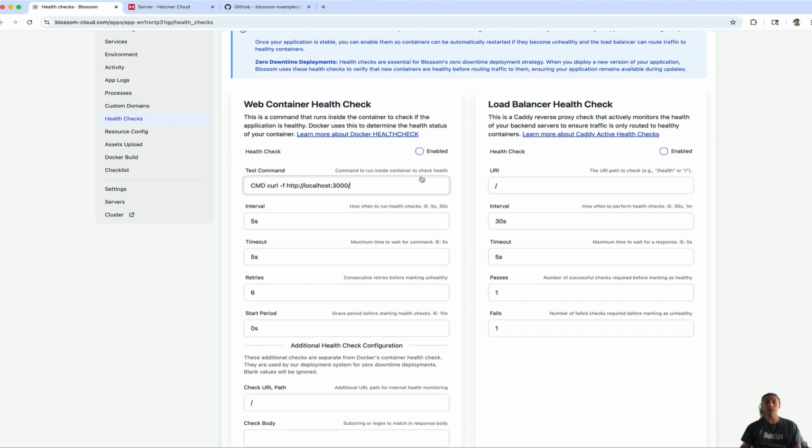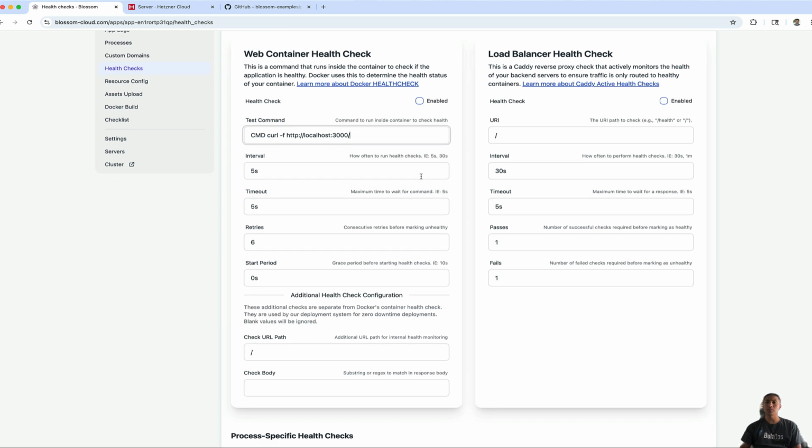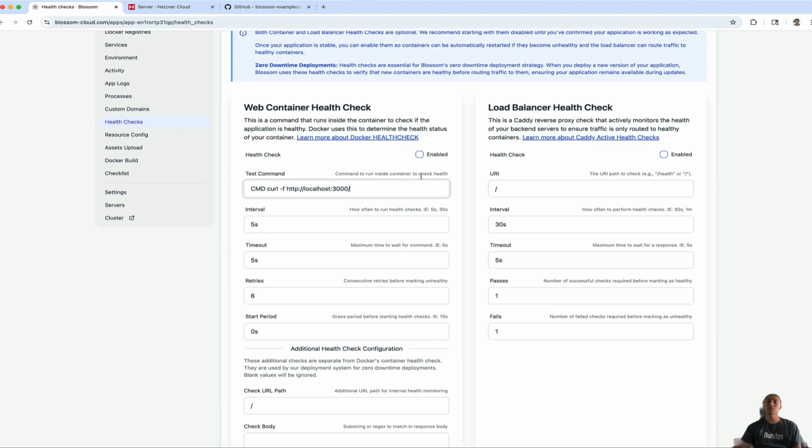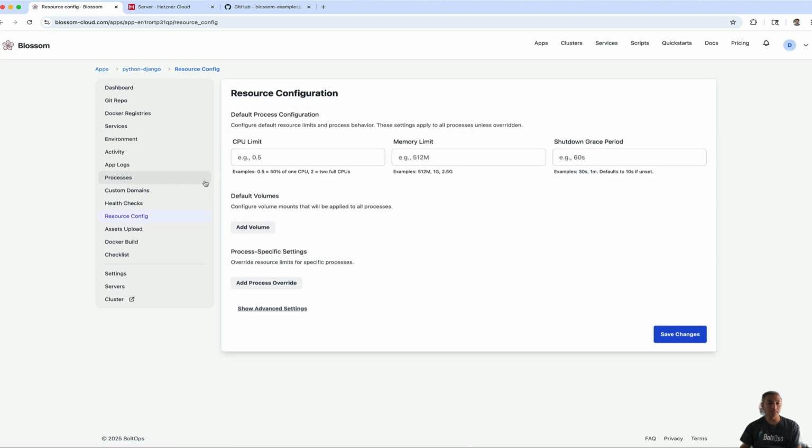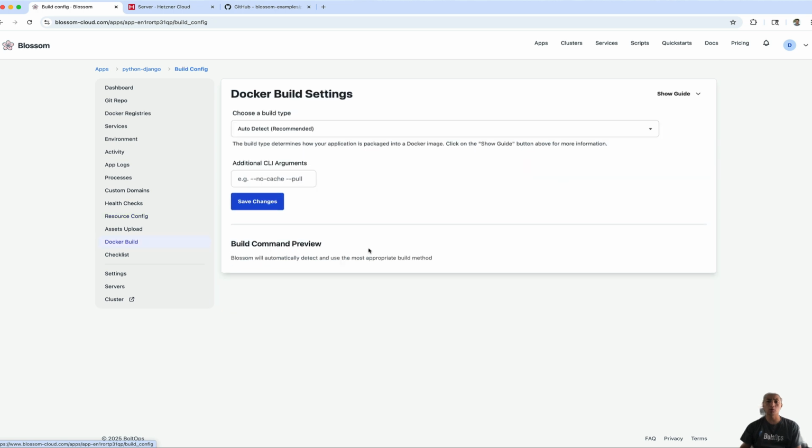Essentially, it can use this health check as part of deployment, so there's no downtime. There are more options here that are more advanced, like resource limits and all that, but I'm going to skip down. I'll show you a Docker build real quick.